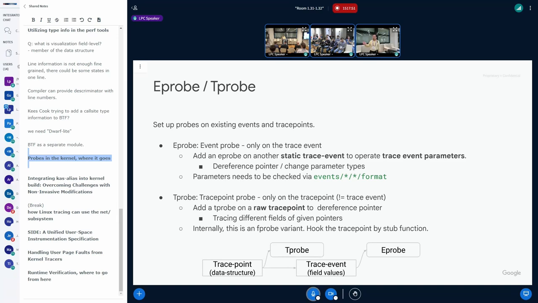And we have our eprobes and tprobes. These are a bit different, but this one is currently only for ftrace. The eprobes put an eprobe on some trace event. There are more than hundreds of trace point events defined in the kernel, but some are.